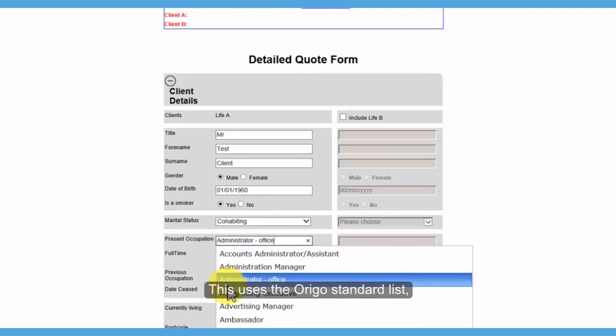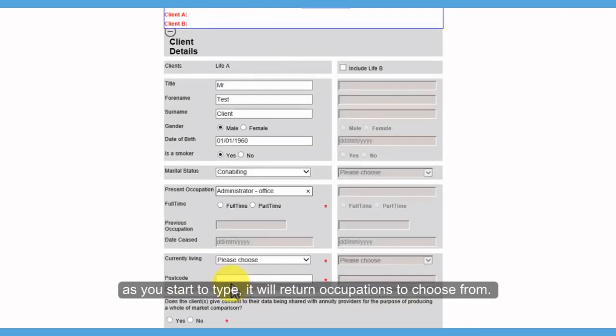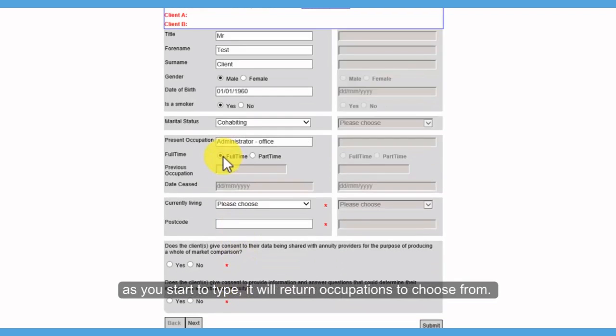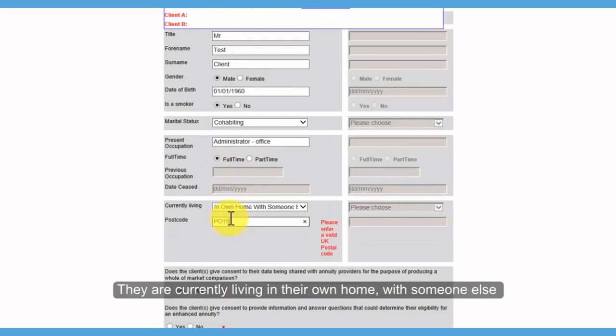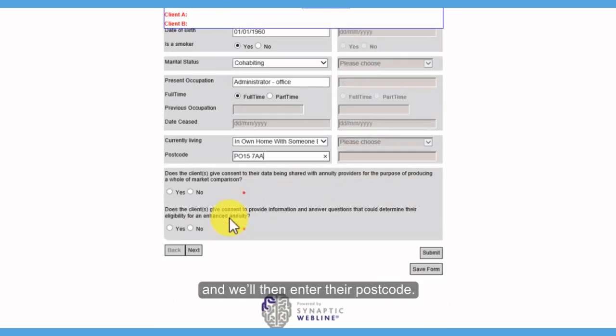This uses the Origo standard list. As you start to type, it will return occupations to choose from. Our client is an administrator, full-time. They are currently living in their own home with someone else and will then enter their postcode.